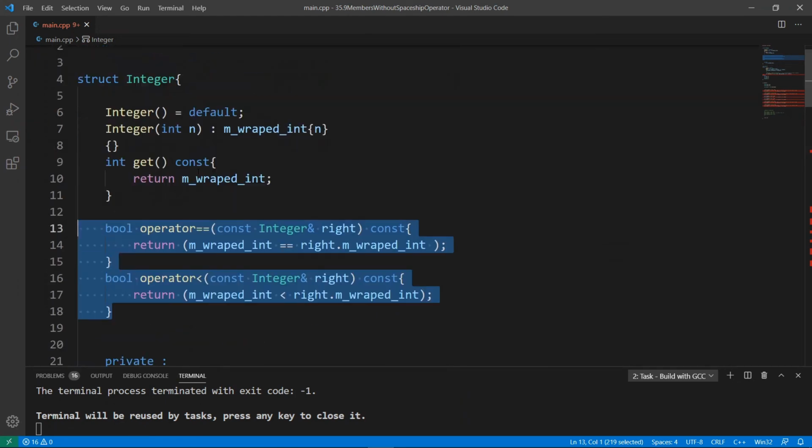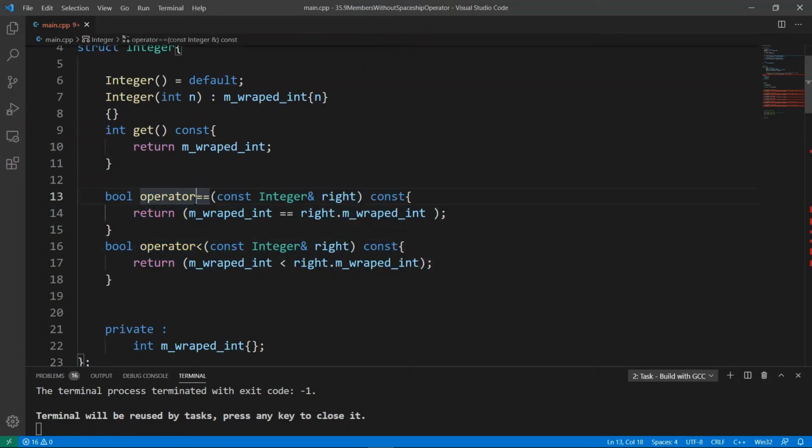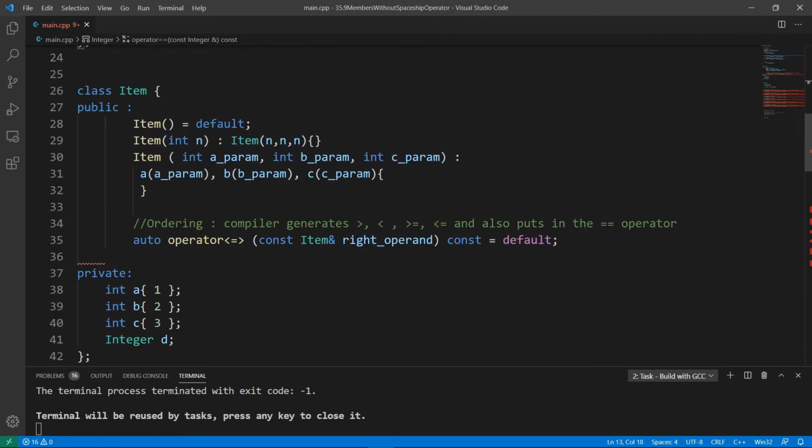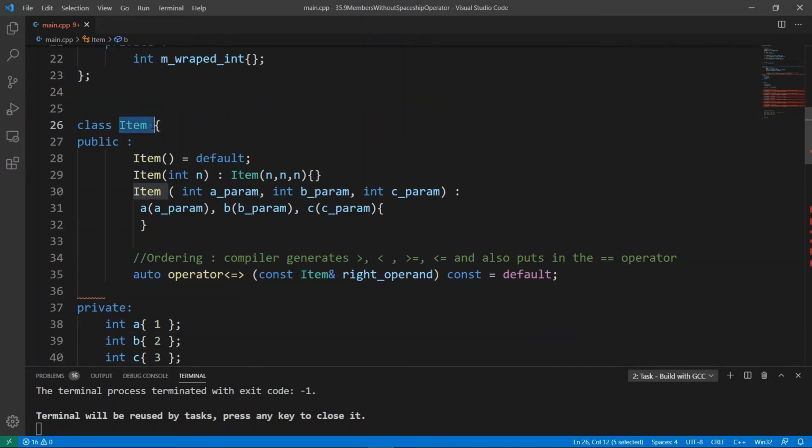But that's not going to work at this point either, because the integer type doesn't have the concept of three-way comparison. The compiler won't know which kind of comparison it's going to use. Remember, with three-way comparison, we may support strong ordering, weak ordering, or partial ordering, but the compiler doesn't know what kind of comparison we want to do. So we need to help the compiler out here and specify the kind of ordering that we want for our type, which is item here.